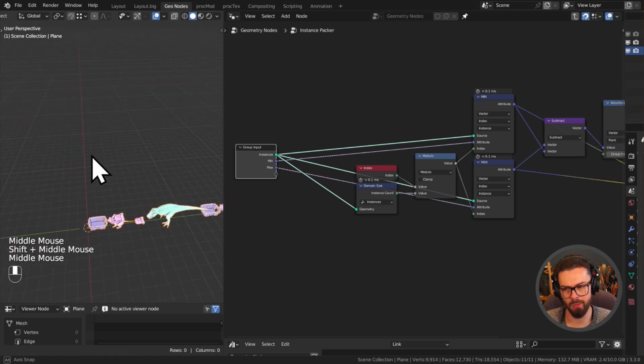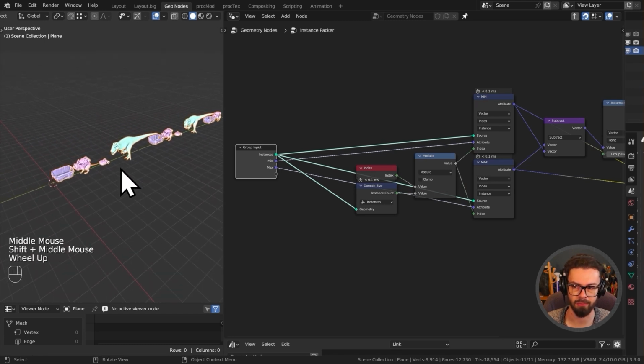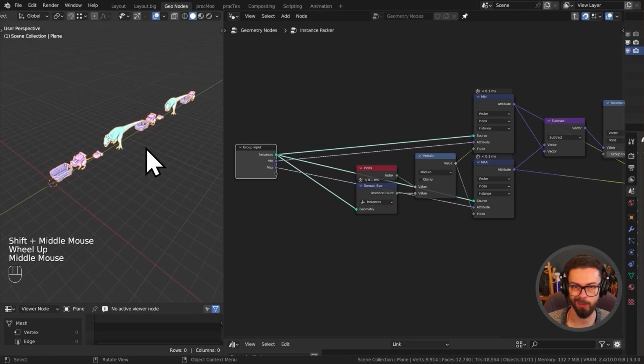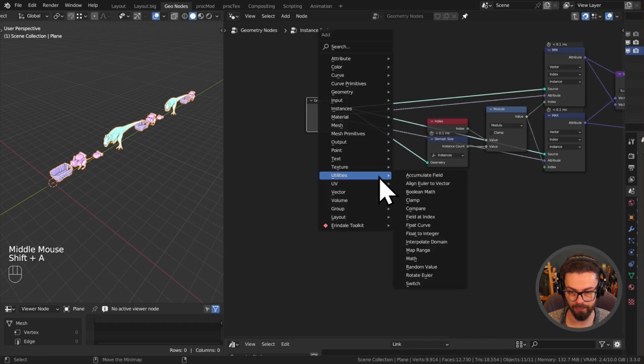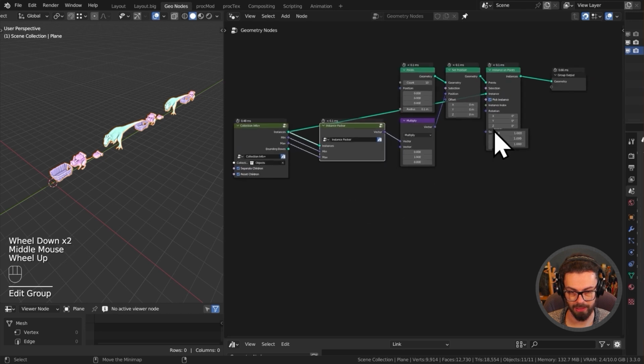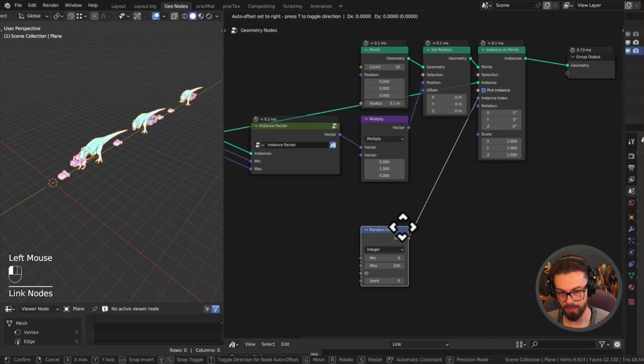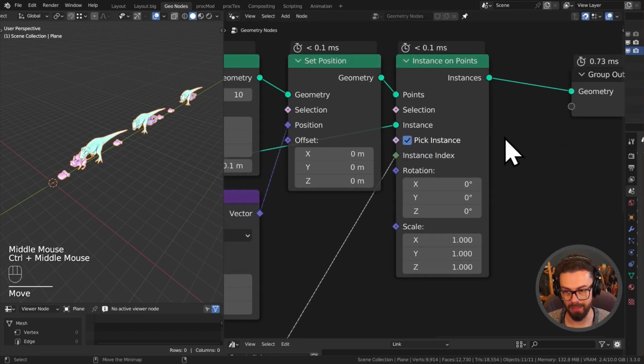So right now it works fine. If you just want a straight array of everything and it's exactly the same size and they're in a repeating order, you're golden. You've got exactly what you want. However, sometimes you want things to be a little bit different. So what we're going to do is, what happens if we have a random value in our instance index up here on the instance on points?